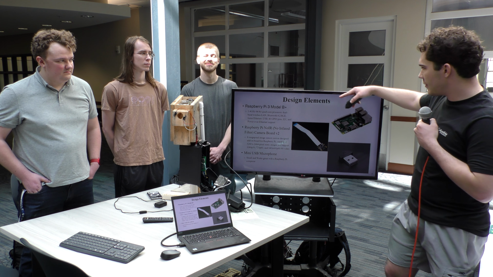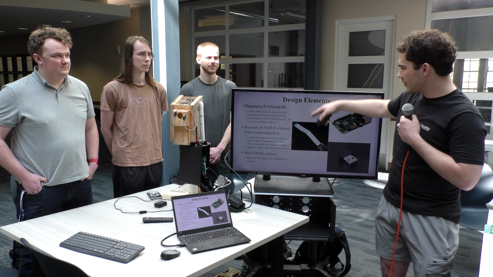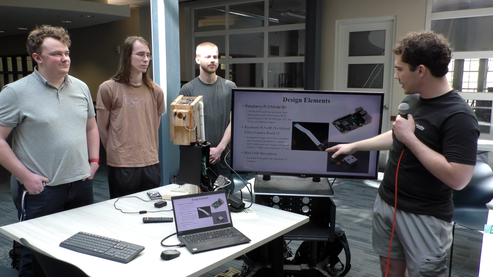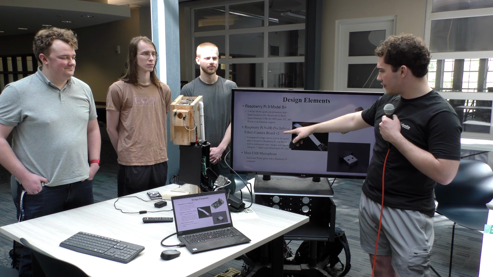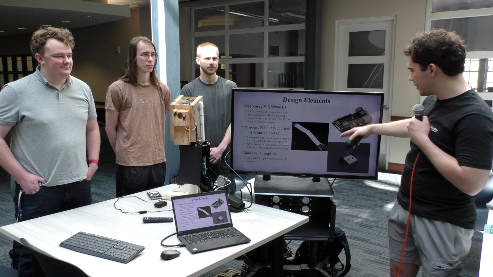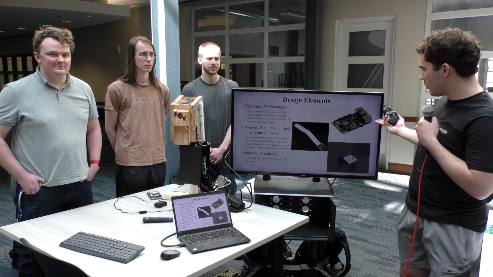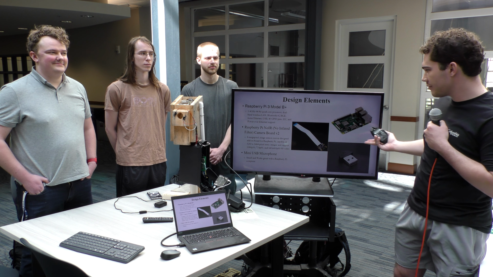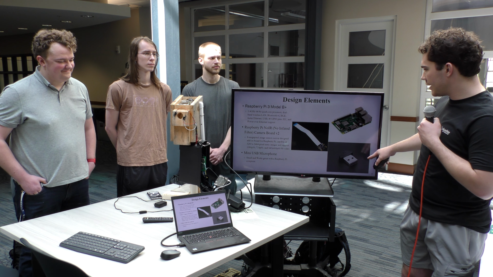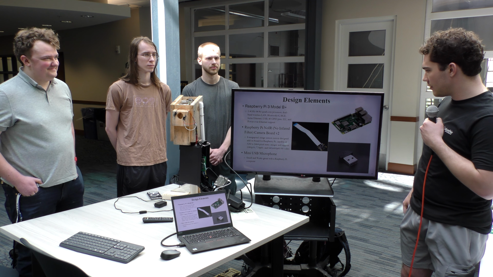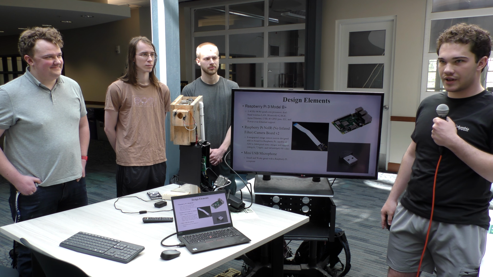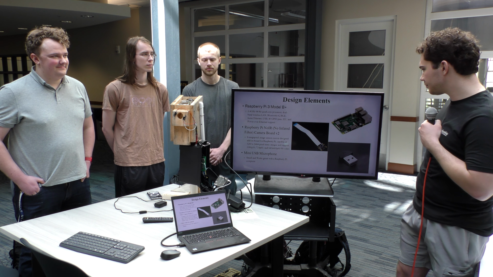Here is some information on the Raspberry Pi. The camera we are using is a no-IR, no infrared filter camera board V2, which is very compatible with the Raspberry Pi 3B Plus. And then we're also using a mini USB microphone, which is also a standard thing used for the Raspberry Pi.